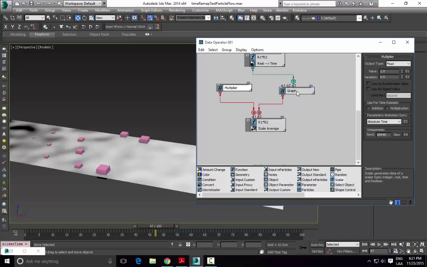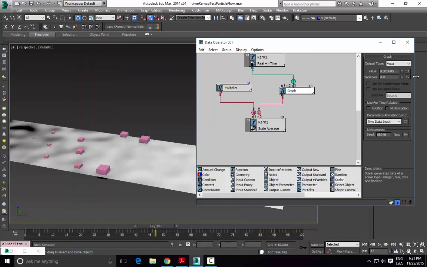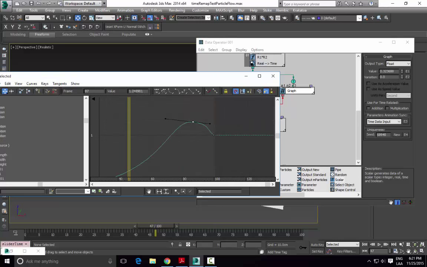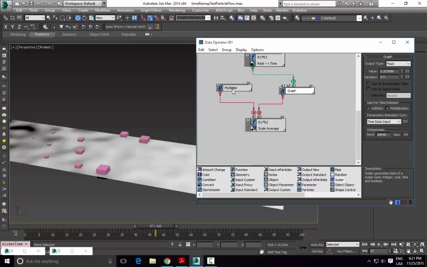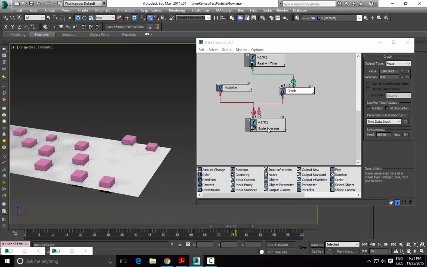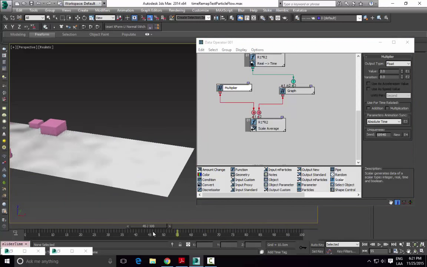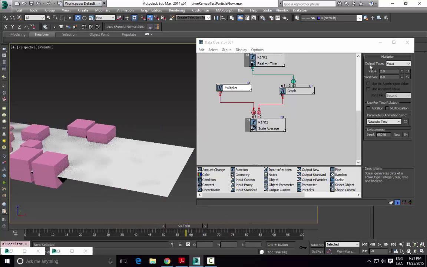The graph in this case outputs a value. It's not just from 0 to 1, because as you can see, if I show it, this value is more than 1, it is 1.24, but the last value will be 1. So if I want the last value of the scale to be, I don't know, maybe double, I could multiply this by 2, and now I have bigger things. Okay, that's the whole function of this multiplier.